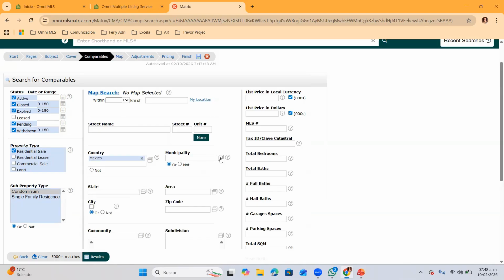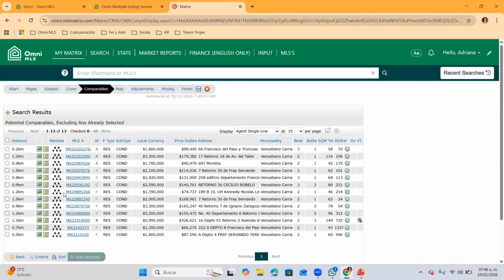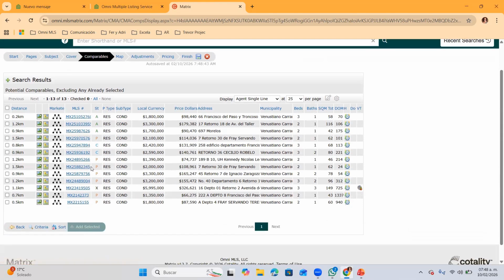The municipality, or go directly to the postal code. We simply click on the results button, and it immediately shows us a comprehensive list of all the available properties located in that section.